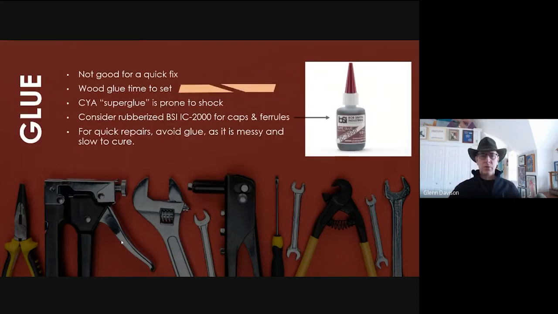Now, glue, I don't think glue is really good for a quick fix. On the field, I would not use glue. On the repair table, I don't use glue. If you have wood, like I have in this picture here, I recommend slicing the wood at an angle. That gives you a greater surface on which to bond the two back together again.